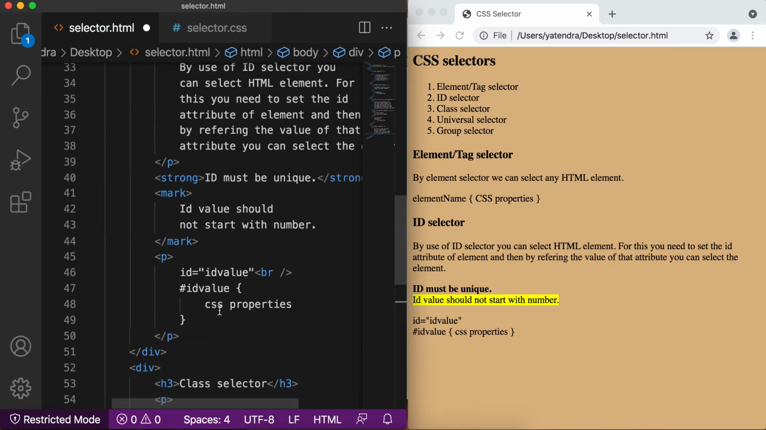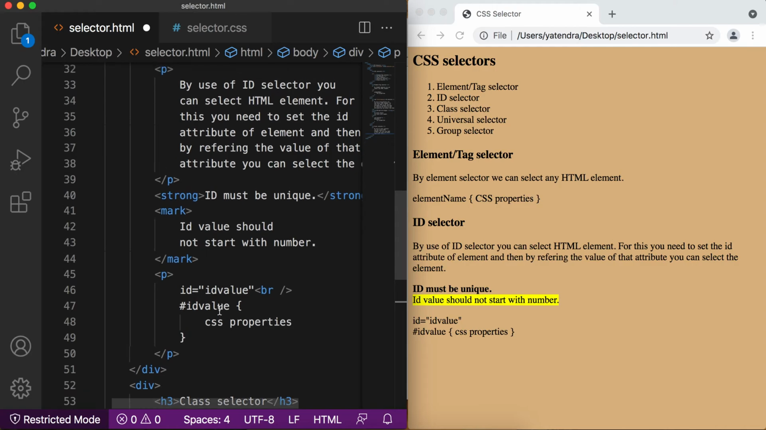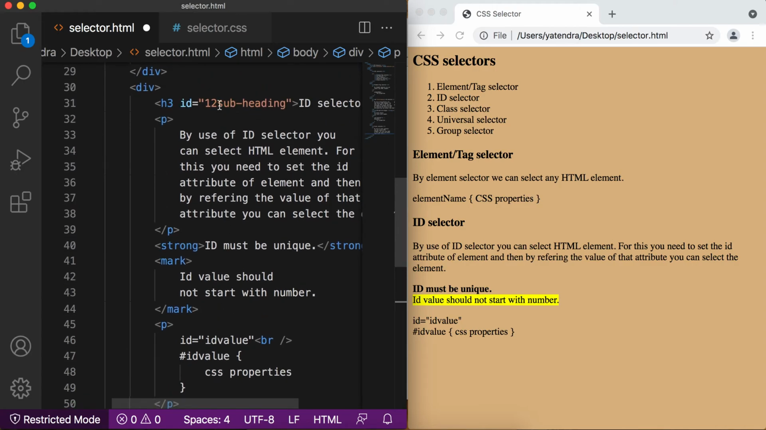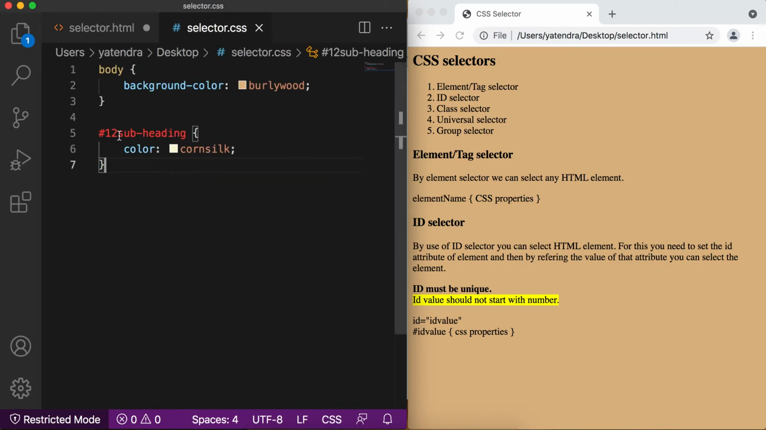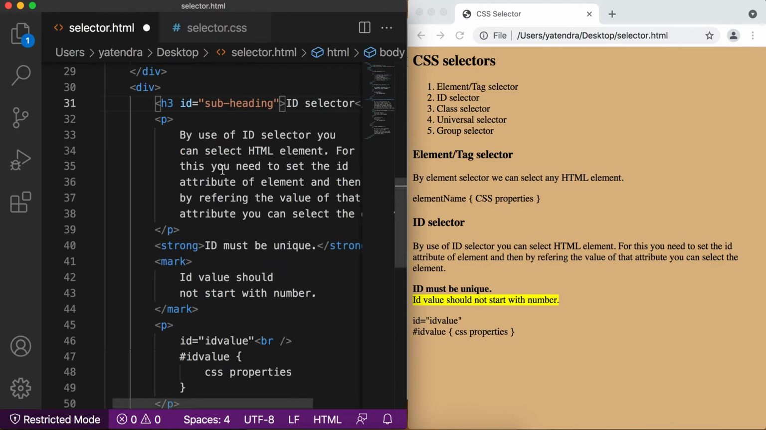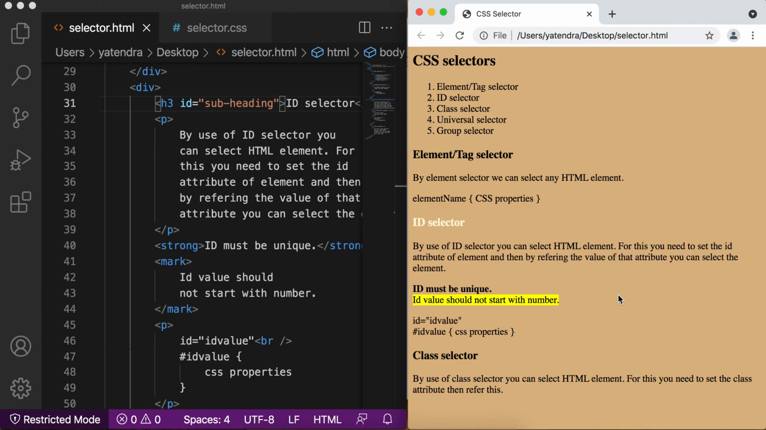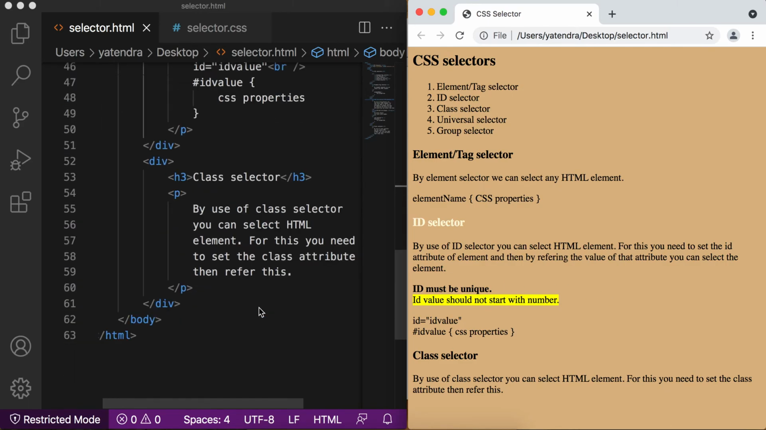Okay, so just for quicker work, I remove this error from this CSS so that my subheading ID is selected properly. Save both the files, go to browser, refresh. Okay, so now this class selector heading is also added here.